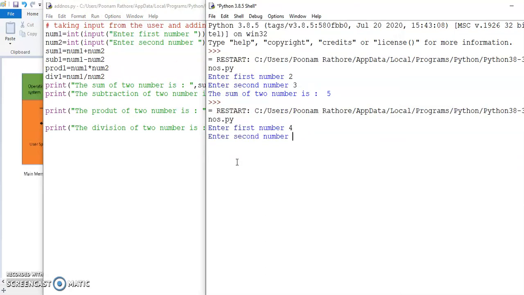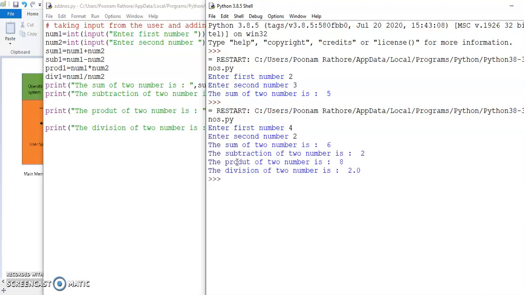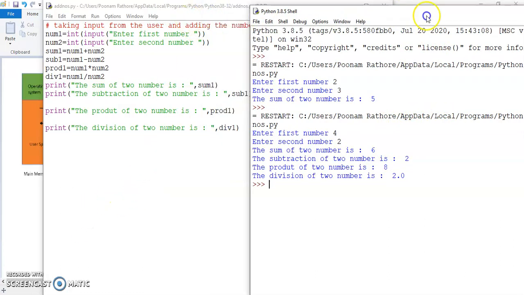Now my first number is 4, second number is 2. So the sum is 6. Subtraction of these two numbers is 2. Again the product is 8 and the division is 2. So division is by default given in decimals. In case the number is not a whole number, it will give you the remainder in decimals. So I think the variables are clear to you.